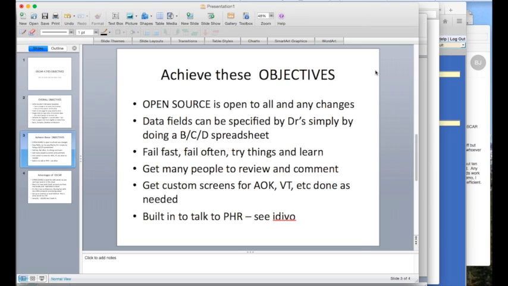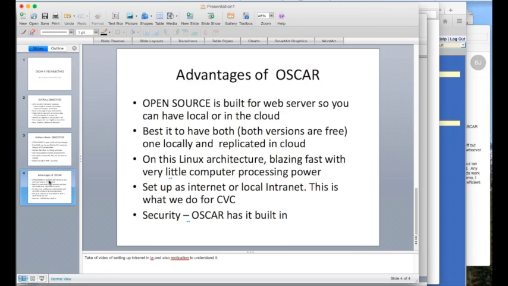And to achieve these objectives, we basically have done all this stuff. Our philosophy was to fail fast and fail often, try new things. You'll see the pace of development is pretty fast. We want to get as many people to review and comment as we can, and we certainly look forward to getting input. We're going to show you how easy it is to make a simple spreadsheet to give Clivens, the programmer, information to make any custom forms if you're doing orthokeratology or visual training, dry eye specialty or whatever. And what's really cool about this, which we think is the link to everybody, is Oscar's built in to talk to a personal health record, which in Canada is called My Oscar. We'll put up links for the Indivo project on the blog, and we'll show you the blog.